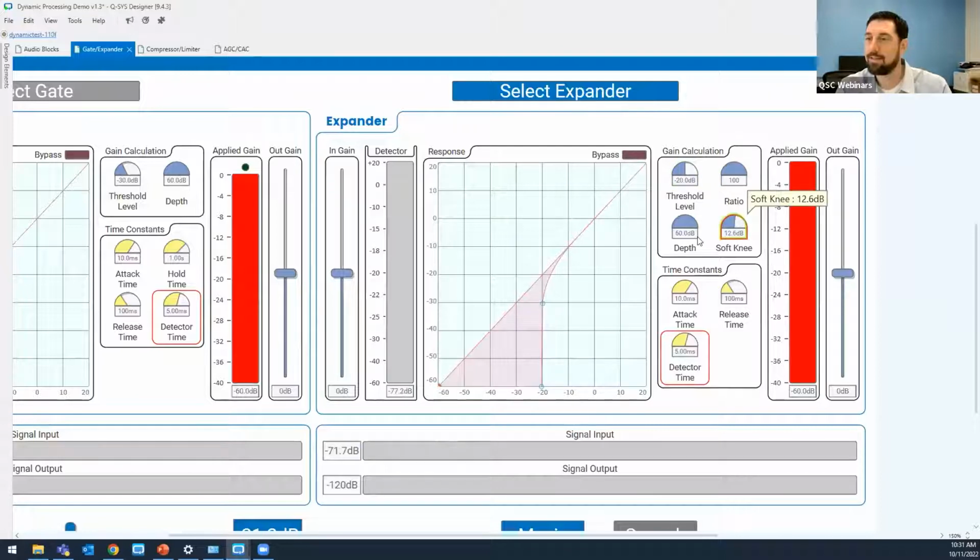So we'll set this out. You can see that shortens up this curve right here. And that is compressors and expanders.